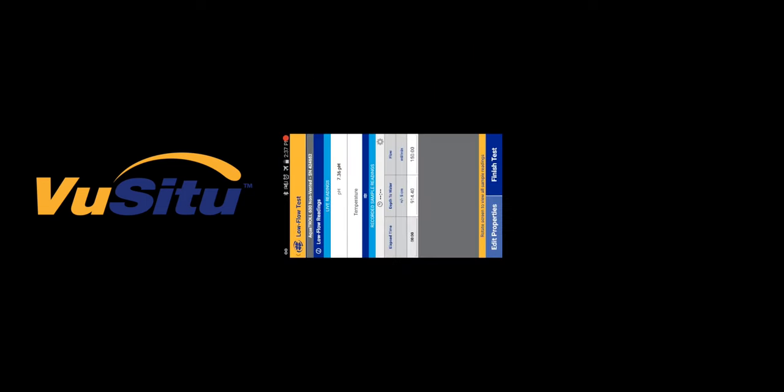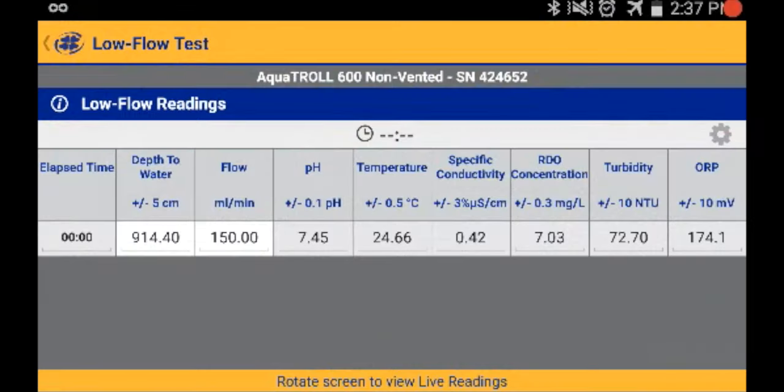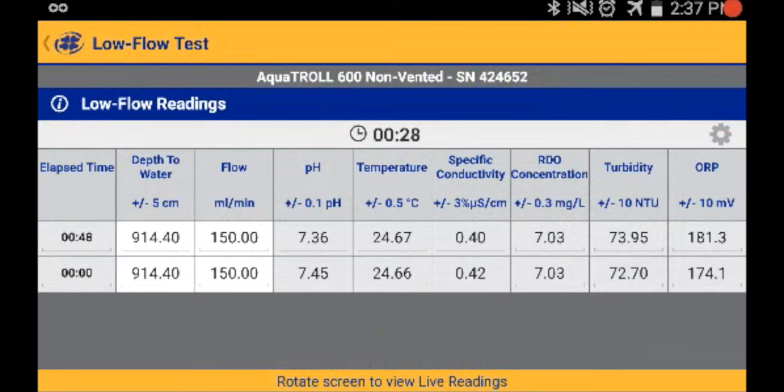Or I can go ahead and rotate and see all parameters being read in a historical view. We rotate and we can see all the user and automatic readings in a single view. Now, we're probably getting close to stabilizing on a few of these since we're sitting here in the office and not in the field. But one of the biggest improvements that we've made in VuSitu Android implementation of low flow is that our workflow is more flexible than it used to be.